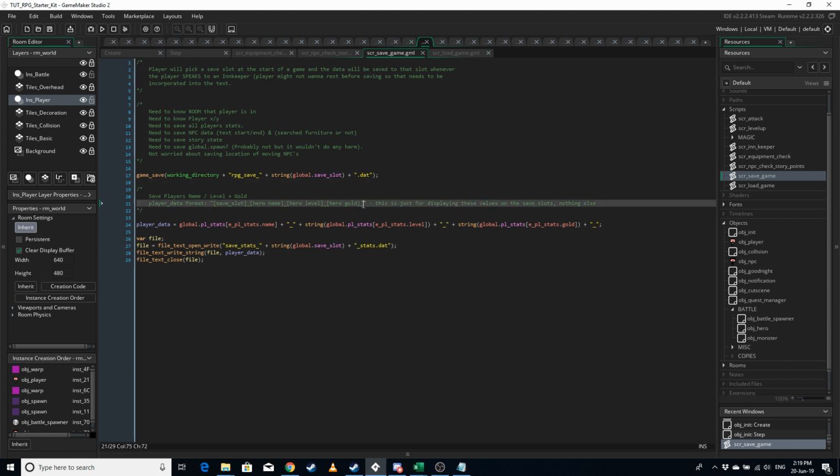Again, the underscore on the end is intentional because we're going to use that to let us know when we've finished getting the information from hero gold, and it's going to let us save it to an array. So play data equals global.pl stats name plus the underscore, then plus level plus underscore plus gold plus underscore. That's going to save a string into play data.